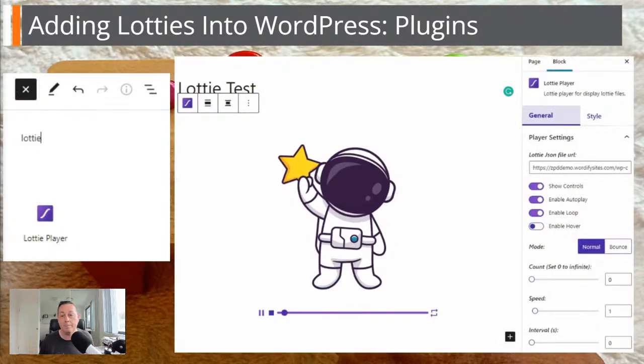And here's the player here. So go over and choose the block, search for the block, type in Lottie, and it'll come up with Lottie Player. And there's that little logo, little S logo. Drag that onto your page or post canvas.